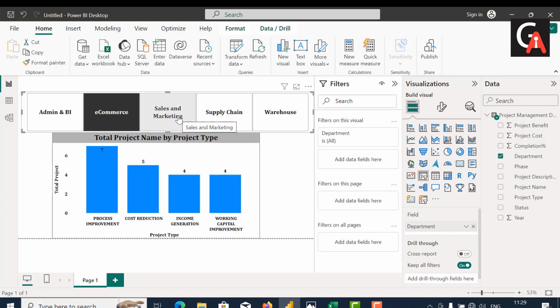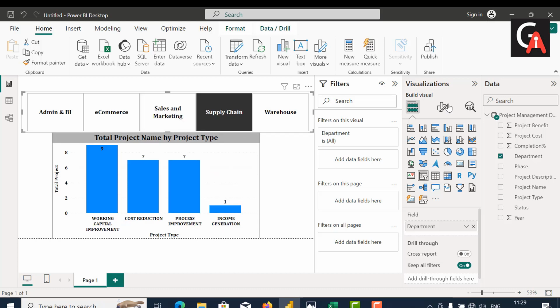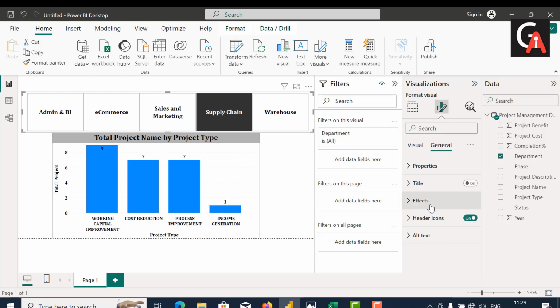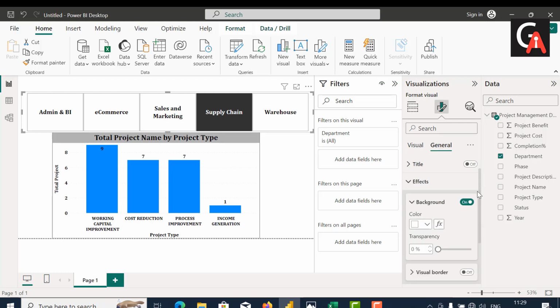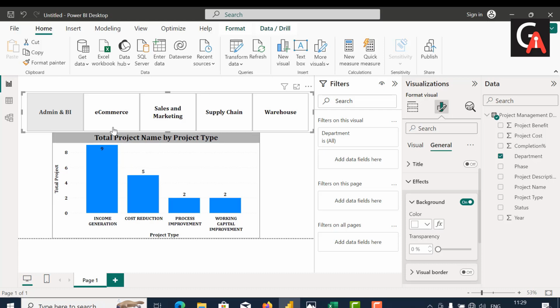So now I am giving the border as well. So I am coming inside the effects. So guys, for that I go to the general, I go to the effects, and I turn on the border, as I told that border is already here. As you can see, I am selecting the admin and BI. So all the projects are being shown here.